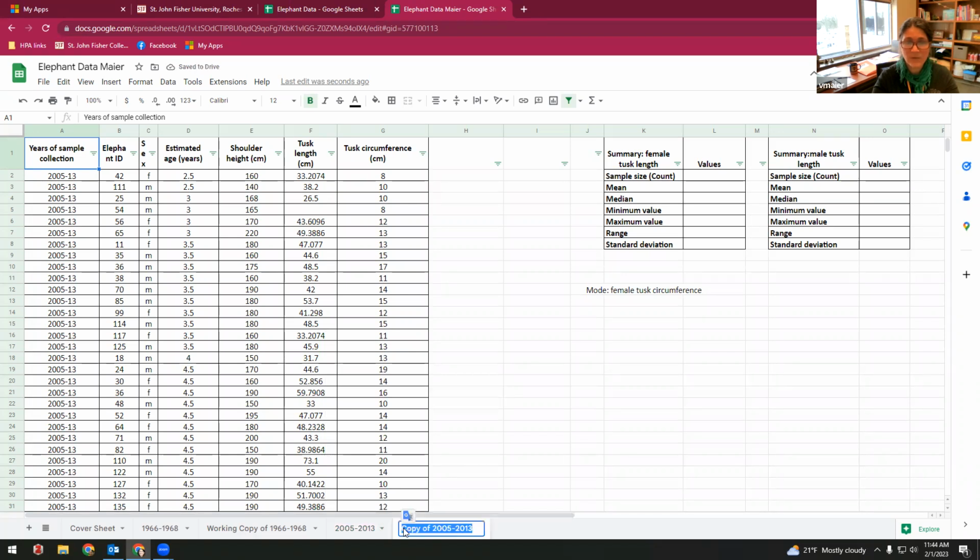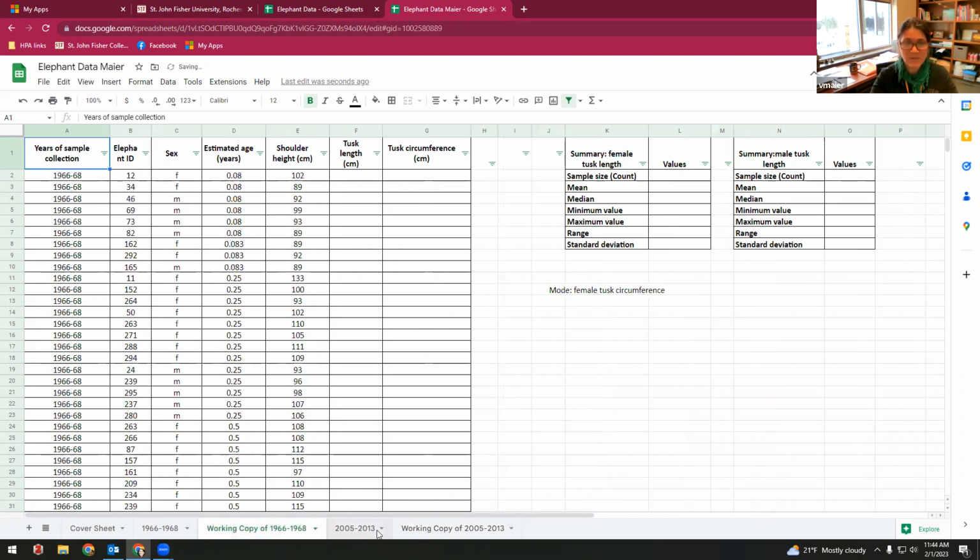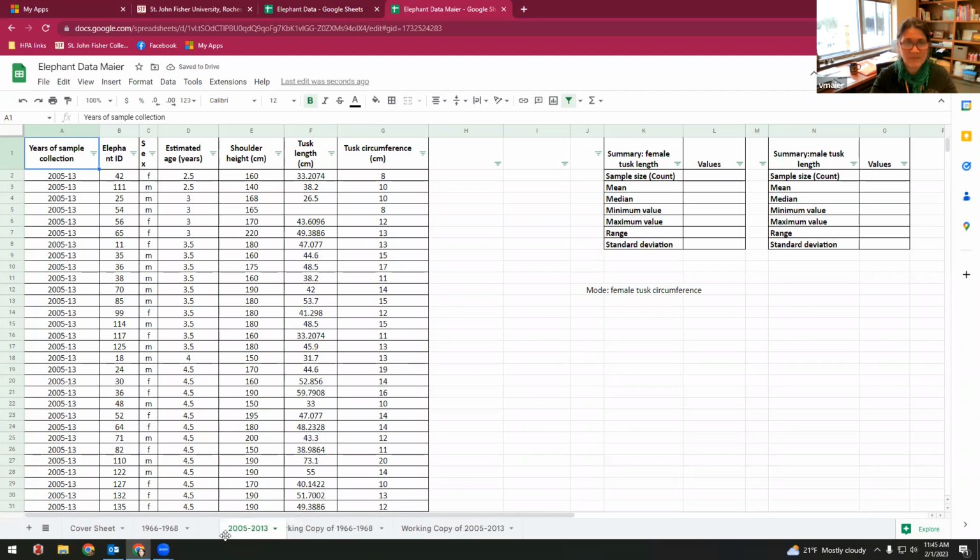So that I don't forget to make a working copy later. And we're going to call that the working copy for these years. I'm going to just shove those next to each other for my own convenience. Okay, so my working copies are here.